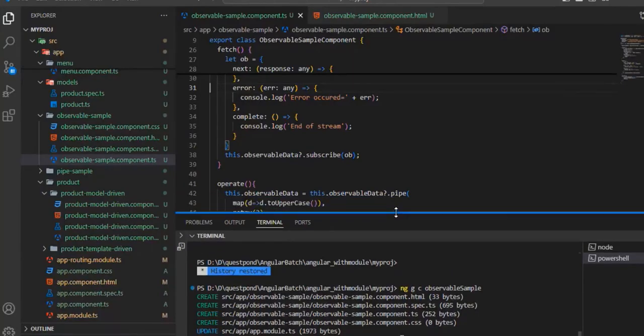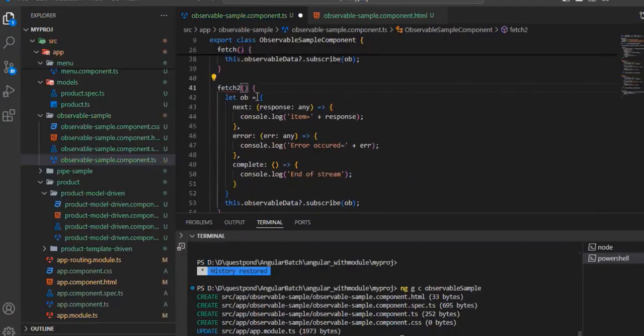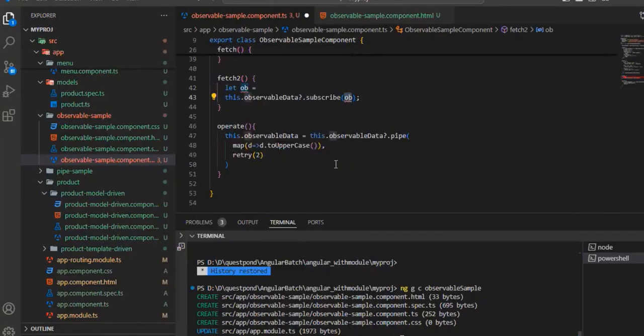Okay, now one thing, this observable, what I'm showing you, right? These observables are also called unicast. Instead of doing it this way, you can also do this whole thing inside this block. Both are fine.